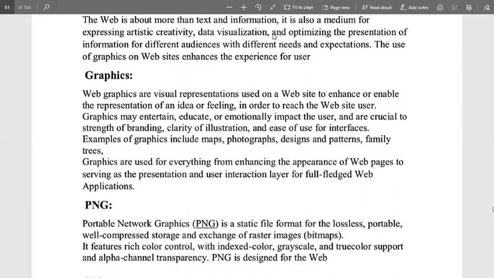We will use graphics, and graphics help from an entertaining point of view, emotionally, and the most crucial, it is the basic part of strength, or we can say the branding part. Because the more expressive the website is, the easier branding is, because that is the most crucial part of any website. And it also explains the clarity of the illustration, because we can visualize with the help of diagrams. So clients can understand with the help of diagrams. He need not read out all the text or all the theories.